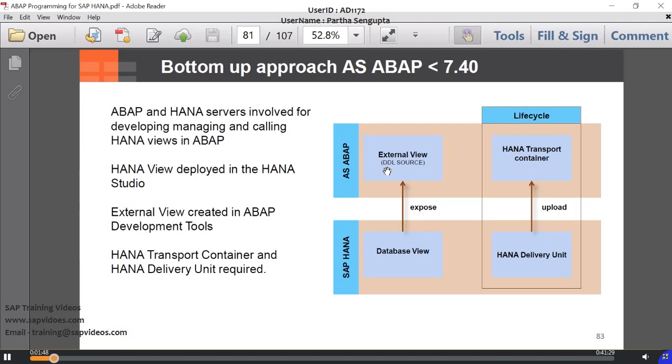I have shown you the delivery unit in the unit 1 introduction to HANA Studio session. I showed you how to create a delivery unit, how to add a package to a delivery unit, and how to transport your package containing HANA artifacts within a delivery unit from one system to another system. So here it is the bottom-up approach.